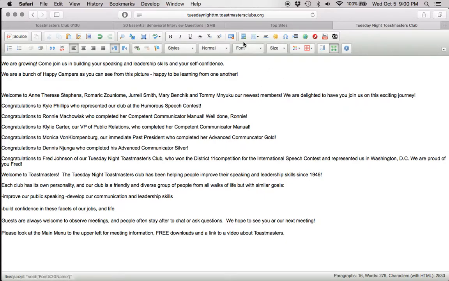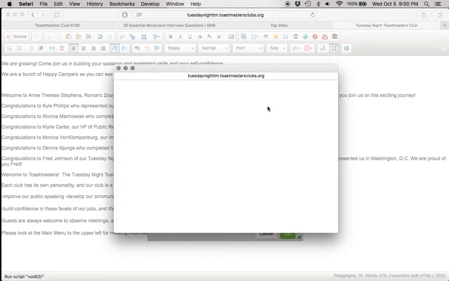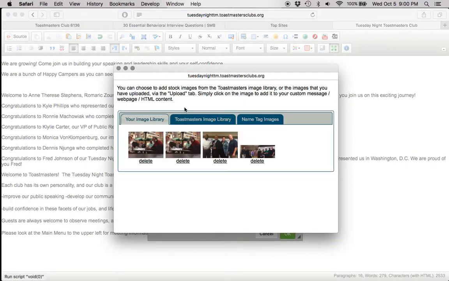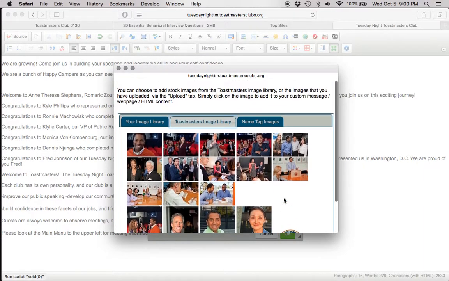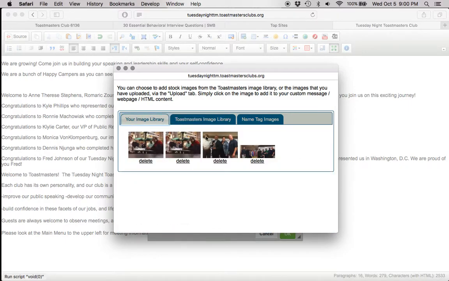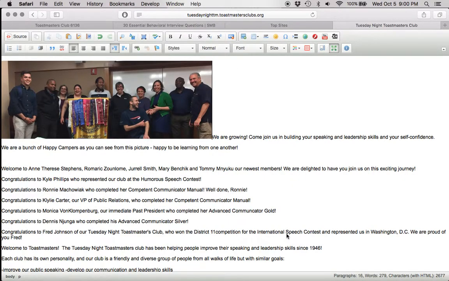So what do I want to replace it with? Well, you go to where the images are, and we'll pick one, and we'll browse the server. It turns out that there is a Toastmasters image library, which has a lot of these stock photos. And you can create your own image library, which we've done by taking a number of photos. So I'm going to pick this one and use it, which has several of our members. And now that picture is part of our website.